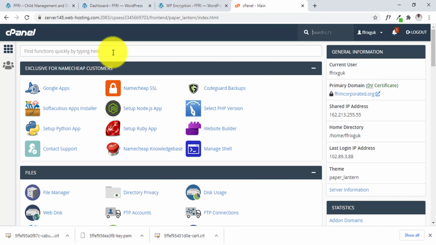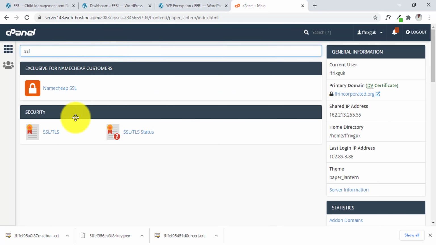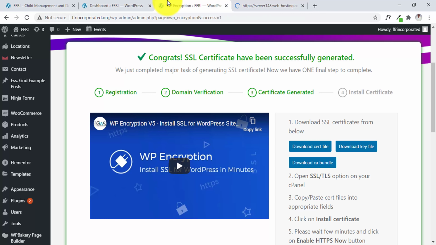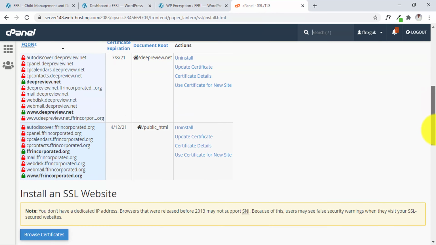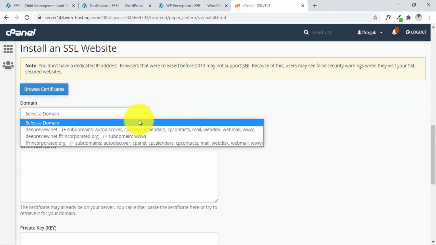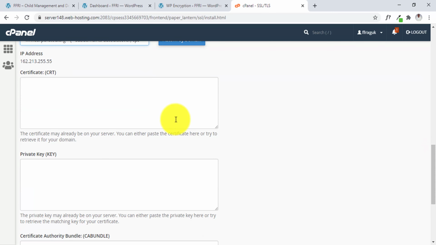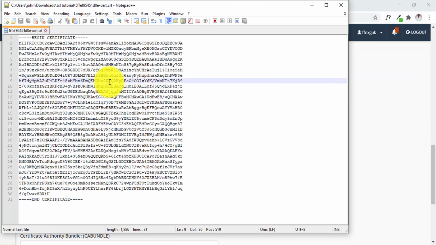Okay, so now let's search for SSL in our cPanel. Now let's go under Manage SSL. There is another tutorial in case this three-month certificate expires. There is another tutorial in the description below you can follow. So I select the domain that we are targeting. So now we just have to put the certificate there.